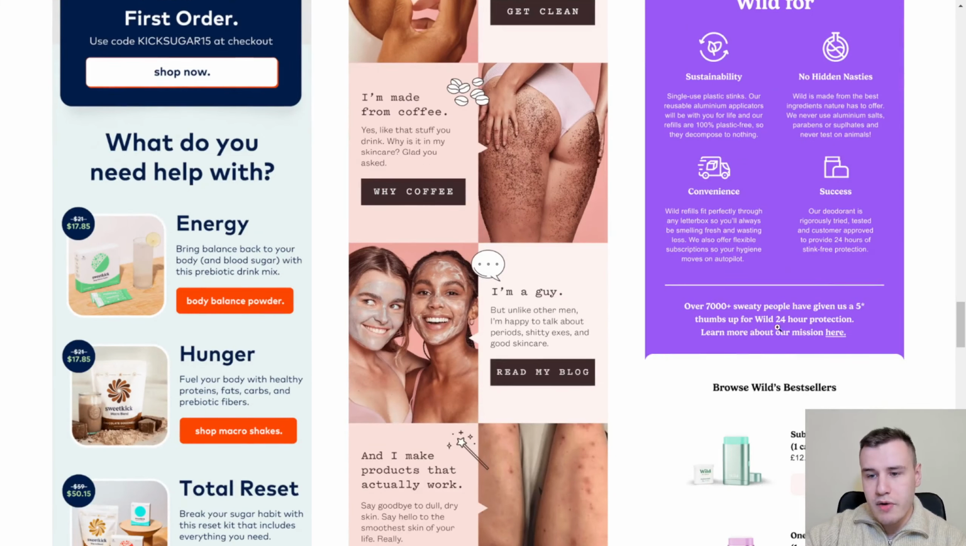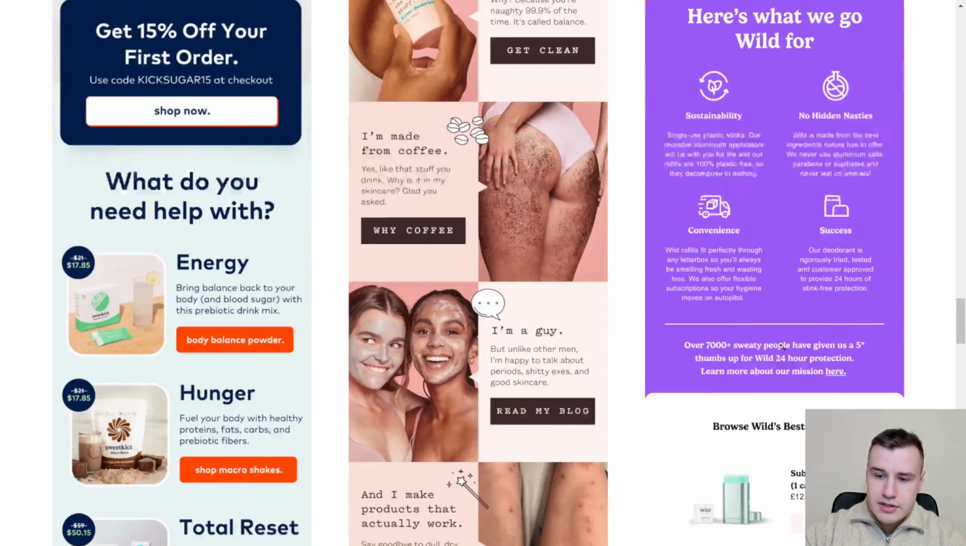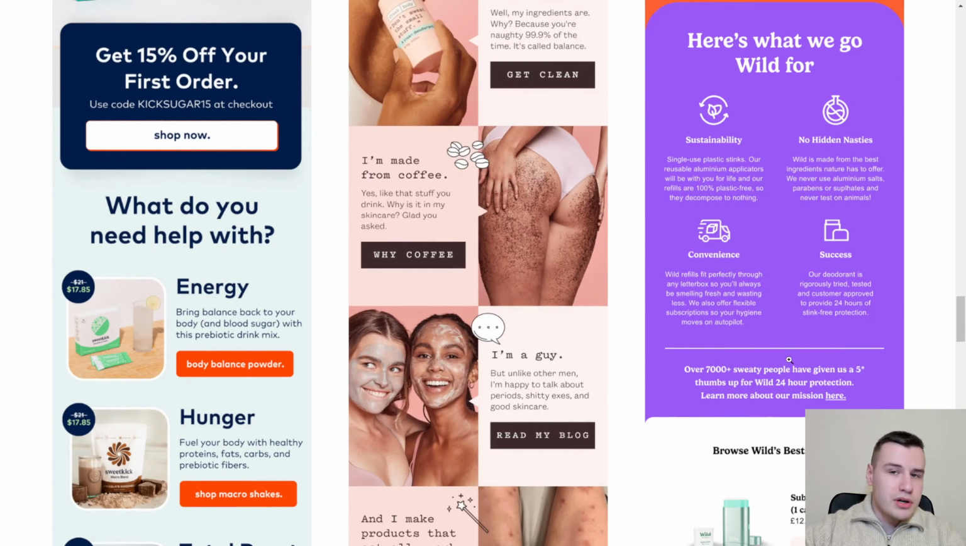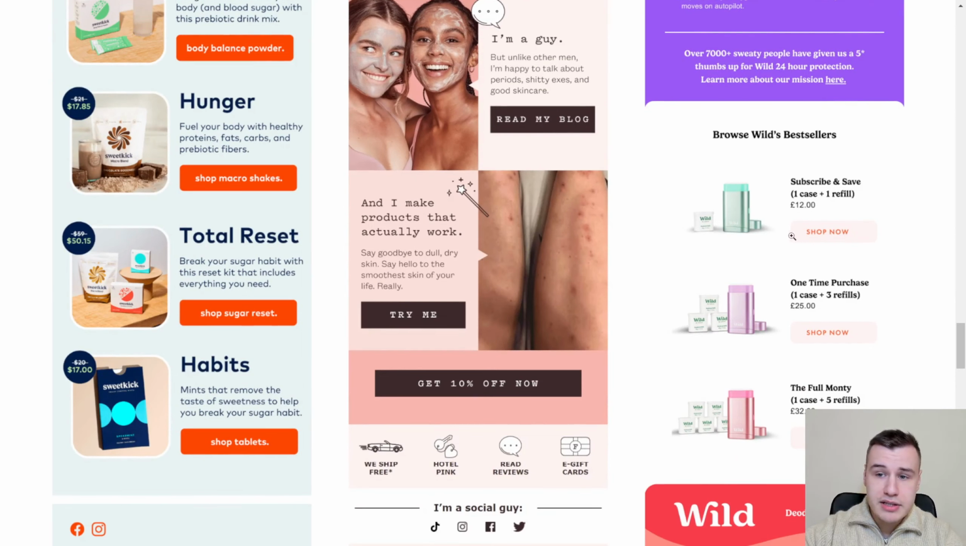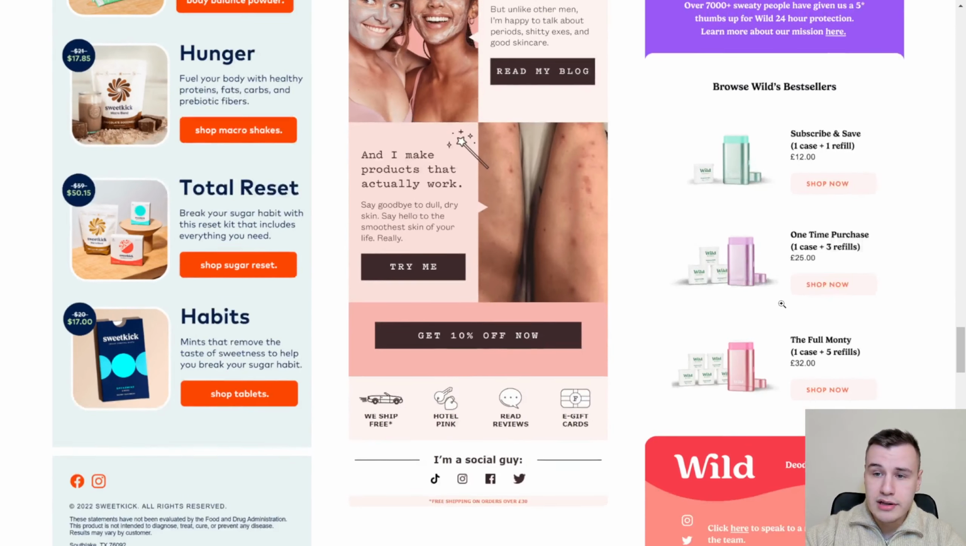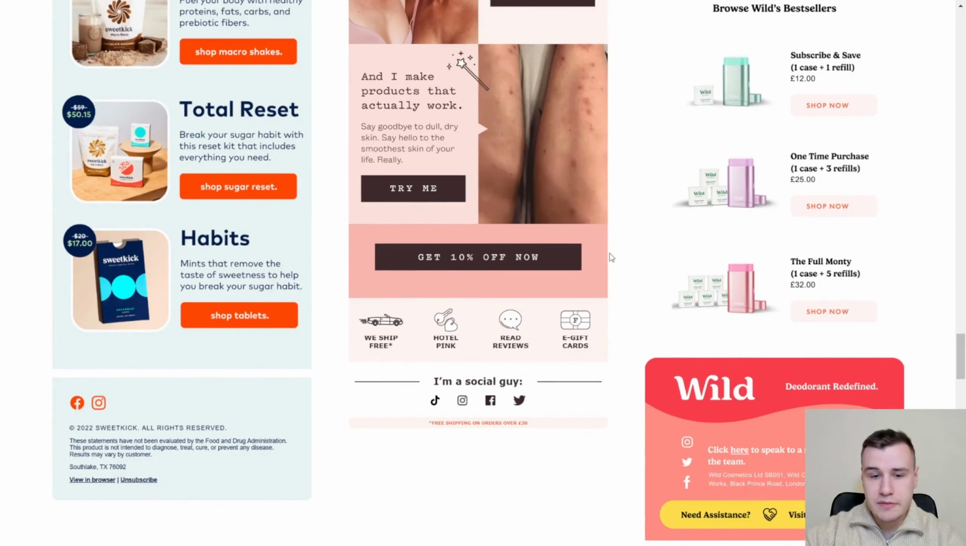And here they also have a really clean, cheeky, subtle social proof section. They say over 7,000 sweaty people have given us a 5 thumbs up, so 5-star reviews for Wild, for this deodorant, 24-hour protection. Oh, really clean. And finally they have this product section, which is really clean. Get this one case, 3 refills or 5 refills, right? Just shop down, really clean.